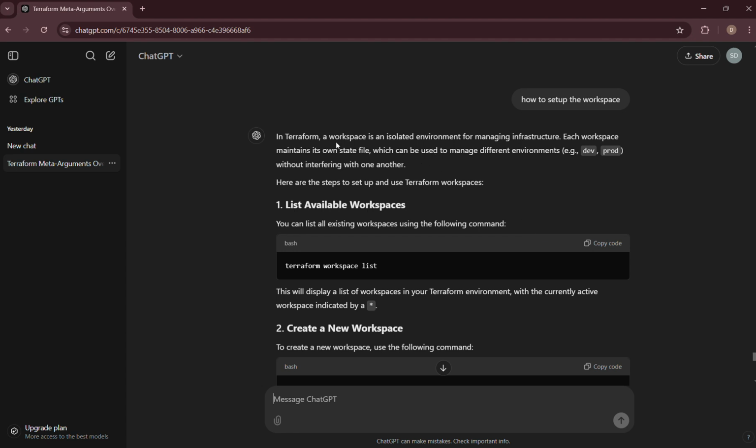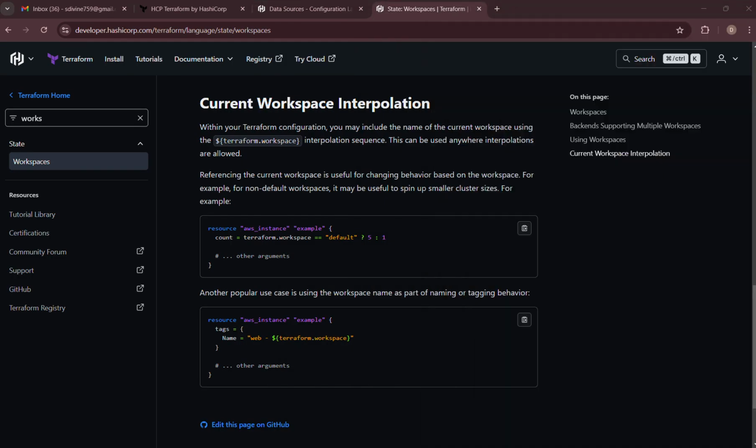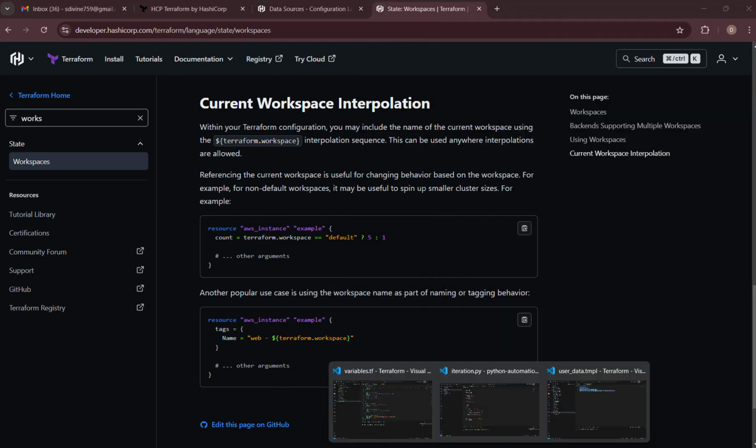By definition, a workspace is an isolated environment for managing infrastructure. Each workspace maintains its own state file. The state file is very important because in development and staging we use basic-level instance types or configuration, but in production we always use extra large or higher configuration, performing vertical scaling. So we have that state file with the respective workspace, and we proceed accordingly.